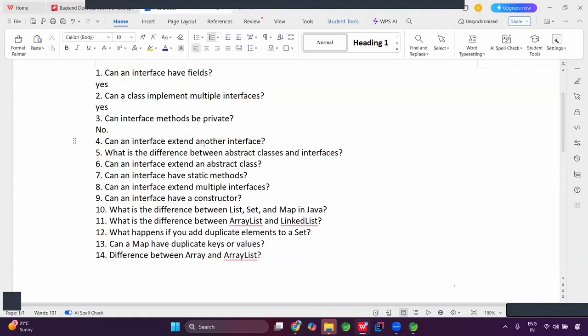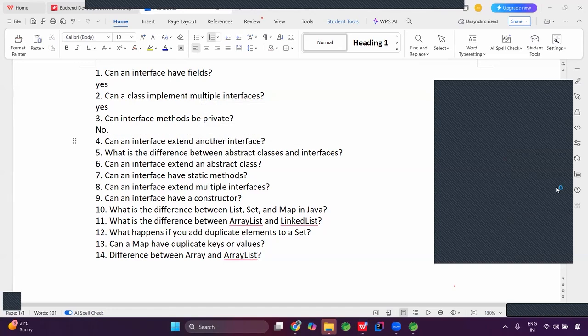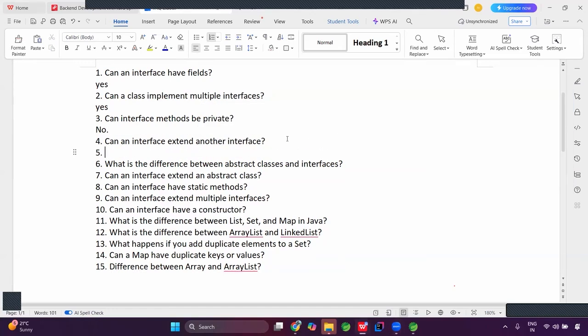Can an interface extend another interface? Tell me. Can an interface extend another interface? So all of you know now, right? All of you become Java rockstars now, right? Answer is yes.